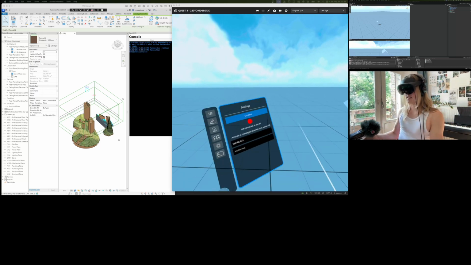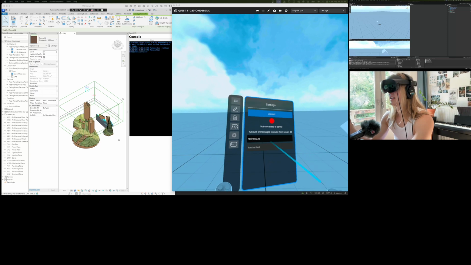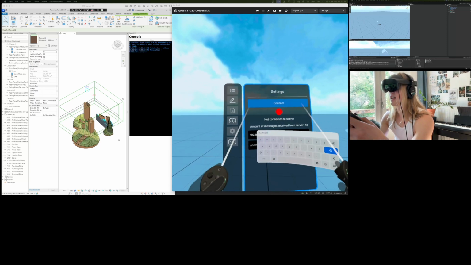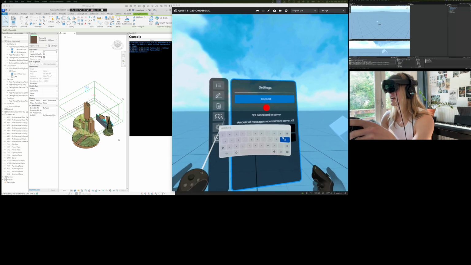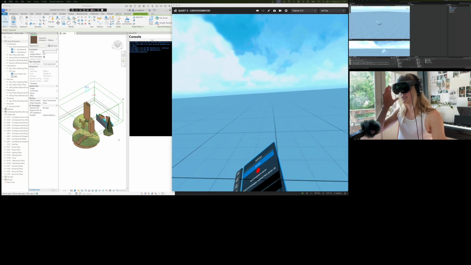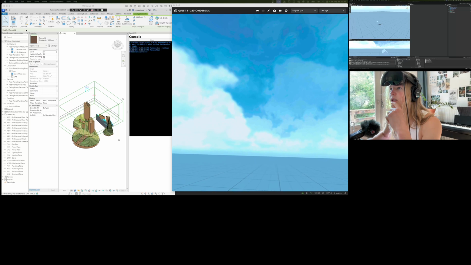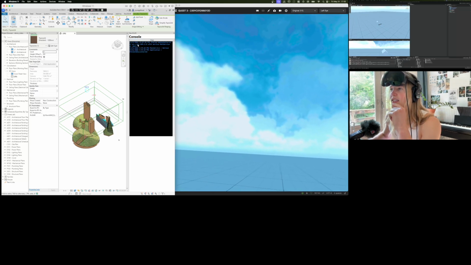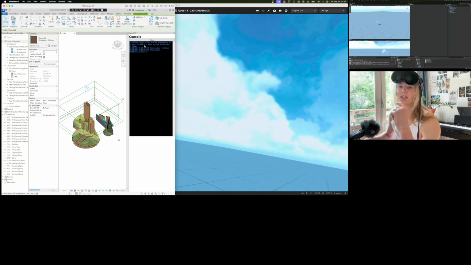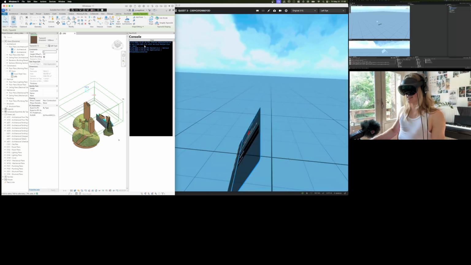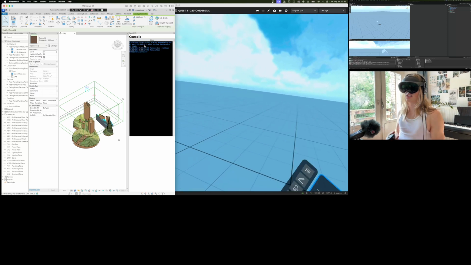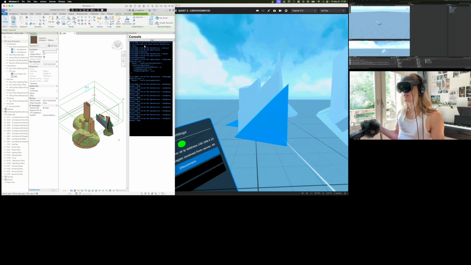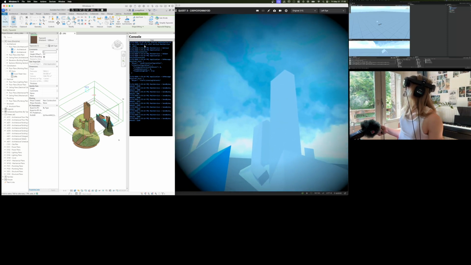So right now I see in front of me my little connection dialog where I can select the IP address, and when I look at Revit, it should say at which IP address it hosted the server, and here it says 192.168.2.13, and that means that I have to select the same one. I should be on the same network, and then I press connect, and all of a sudden it connects.